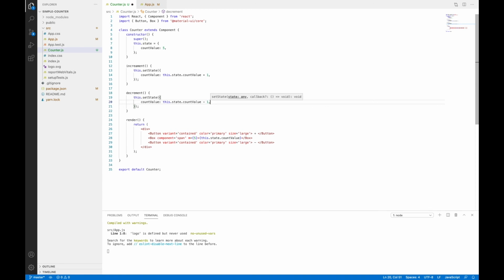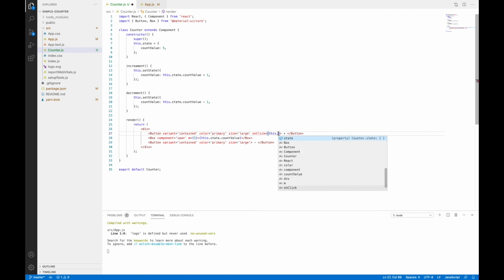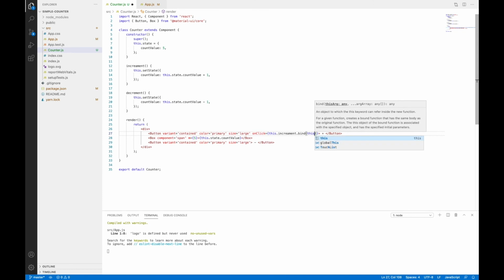Now when an event occurs in the button, we only need to call the increment method and the decrement method. How to write the code? There is a property called onClick. So in the button, we will put onClick and put the curly braces. In addition to this, you can pass this.increment, the method we just defined. The part that should not be left out here is called bind this.